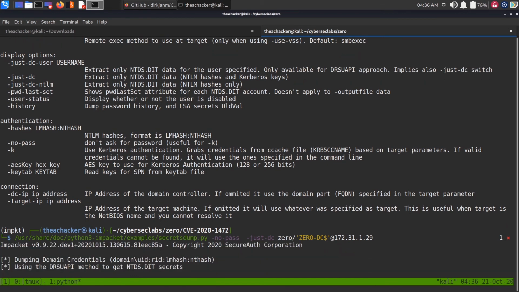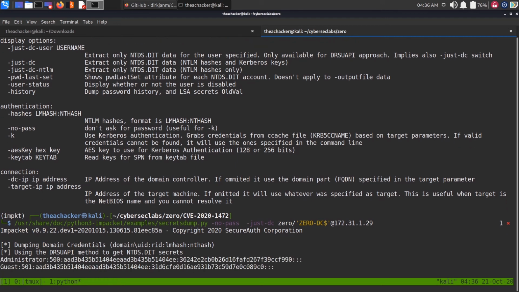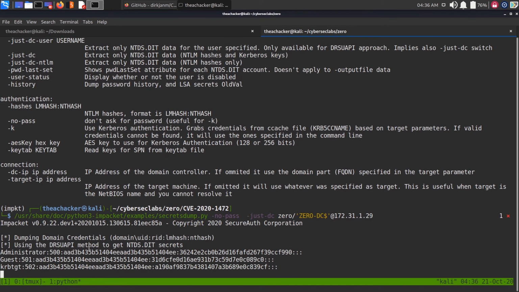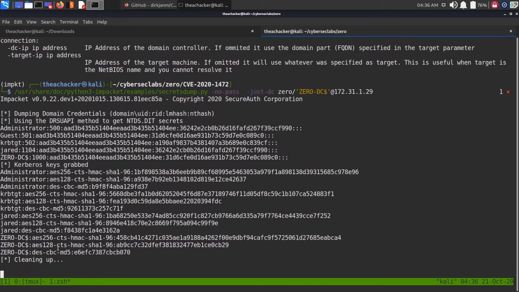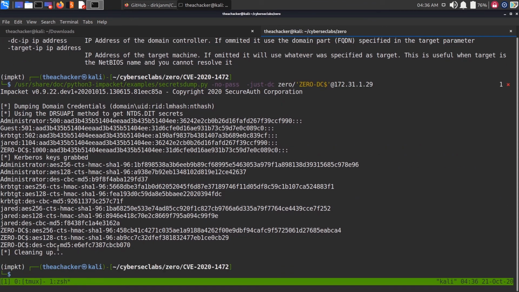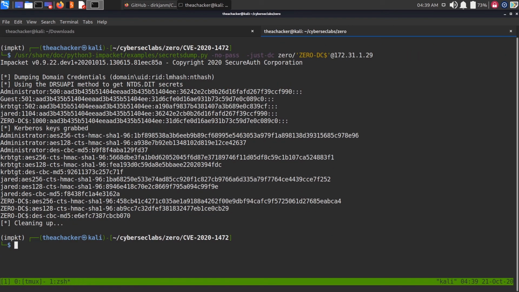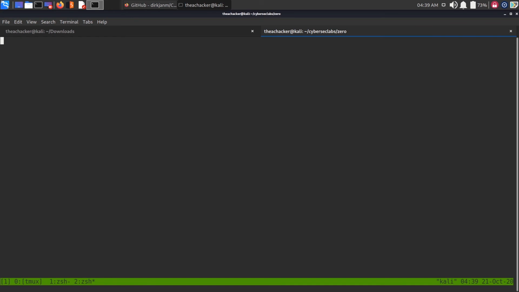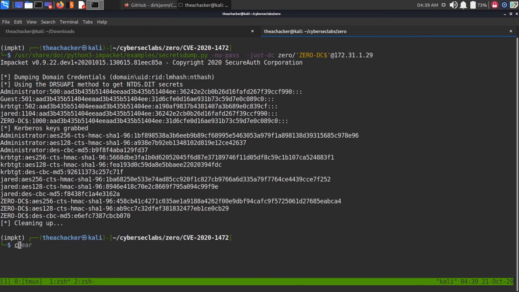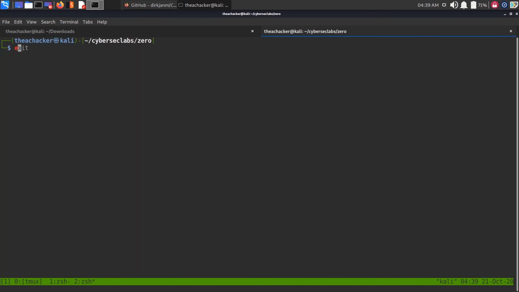Okay, now it's using the DCSync attack. Here is the method name, the DRSUAPI method, and it successfully extracted the hashes too. So here's the administrator hash. Now we simply need to pass the hash. So we got the administrator password hash, and now let's try to log in with EvilWinRM.